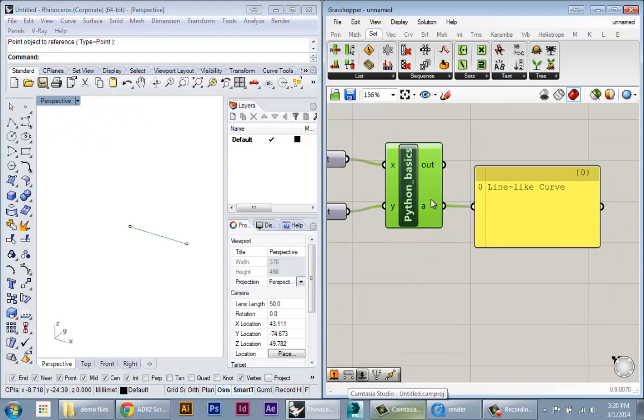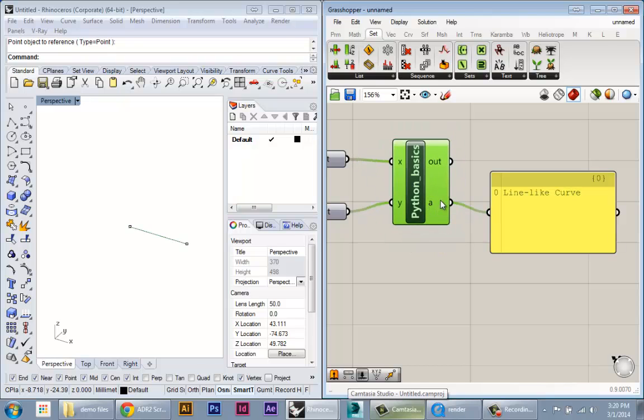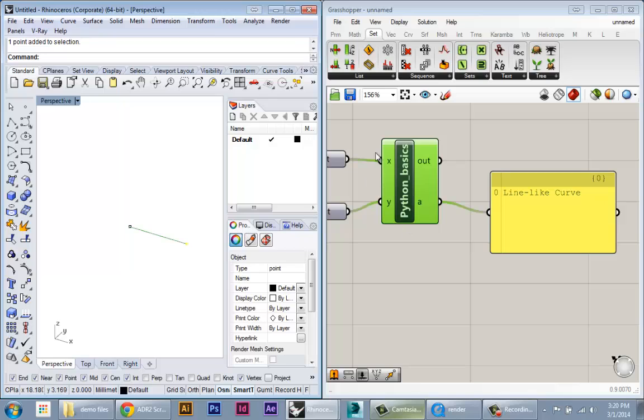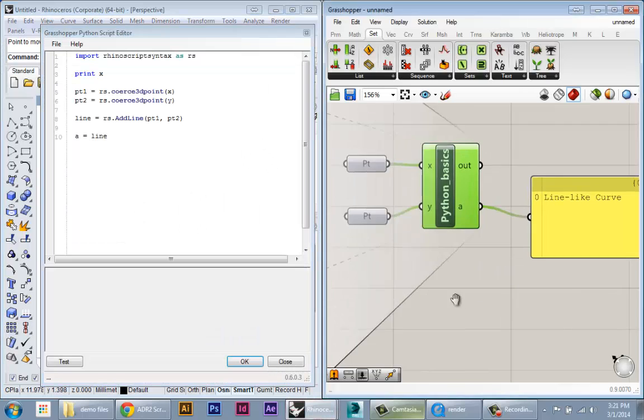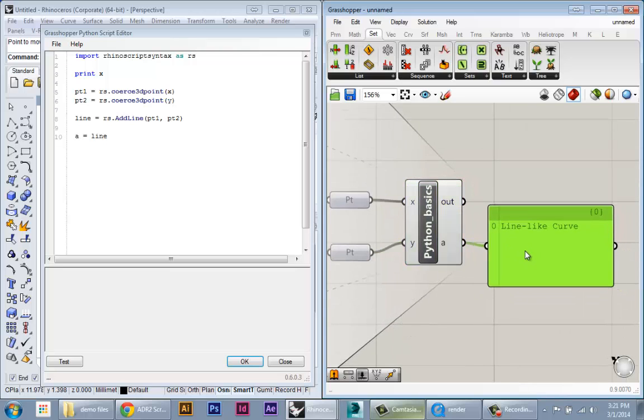Here we hit OK, and you see A is now this line-like curve. It's actually a piece of geometry in Grasshopper, and we can pass it out of here and work with it. This is working just like any other Grasshopper node. Now if we move these points, you can see that the line reacts to that movement. Okay, so you can see now that just with one additional step, we can reference actual geometry within Python and work with it in the script.